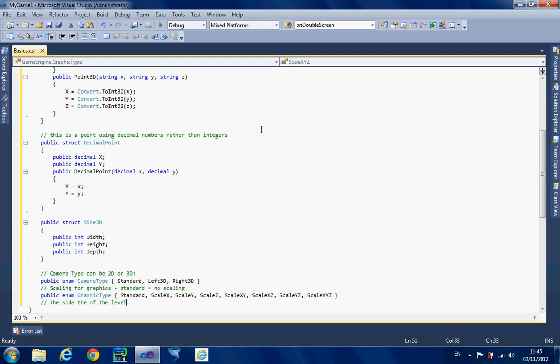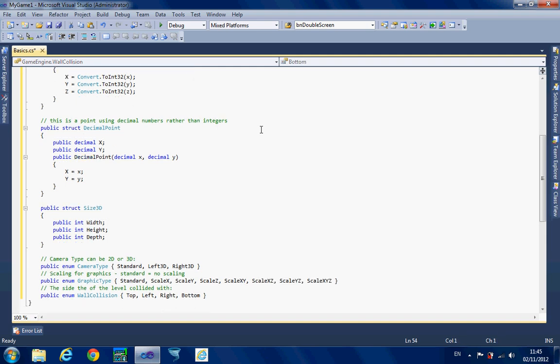So I'm going to create another enumerated type. I'm going to call this wall collision. And the items on this are going to be obviously top, left, right and bottom, because they're the 4 different walls that I can collide with. Okay, so I'm going to save that, and I'm going to just build my game engine to make sure everything is all saved, and build succeeded means everything's working okay at the moment. And that is where I'm going to leave this video.